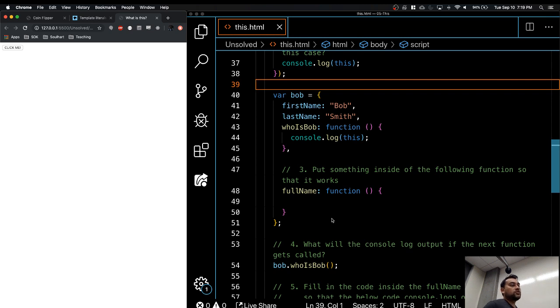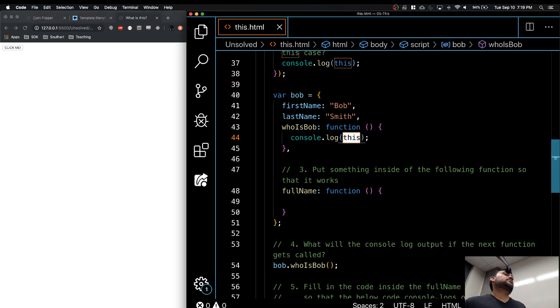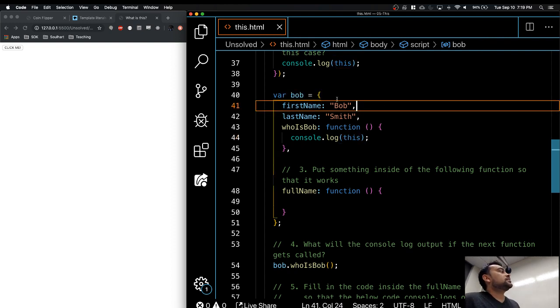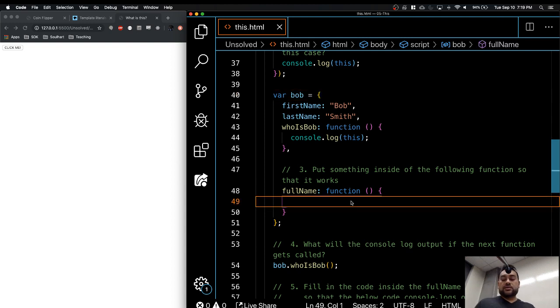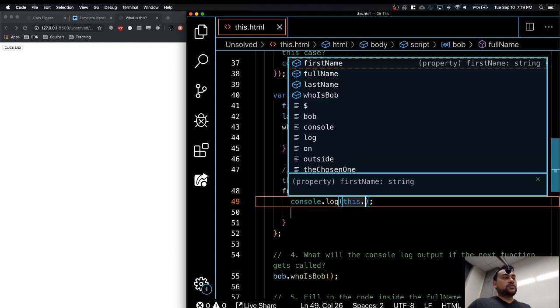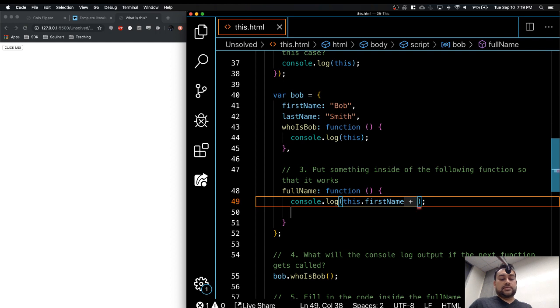So before we move on to the third one, line number 44, what is this referring to in this case? Right. So it is referring to the Bob object. Okay. Why? Because the scope of this is this object now. If you understand this, this would be easier to complete. Now, how do we complete the full name? You can do a console log this dot first name plus this dot last name. Okay. So this will give you Bob Smith.